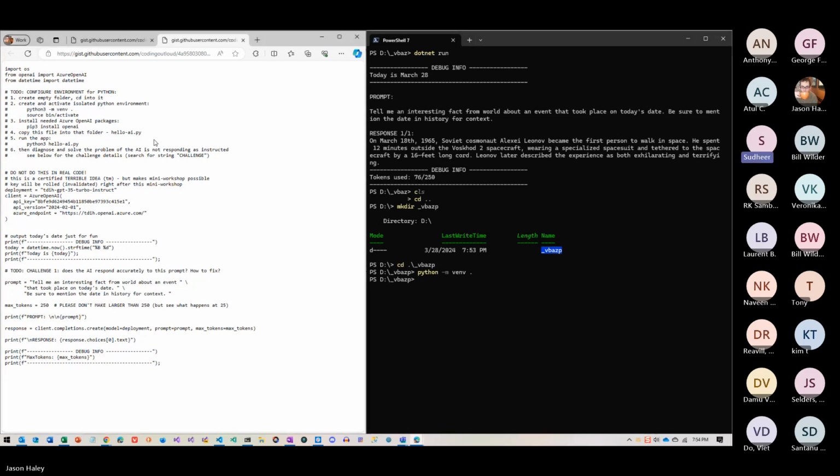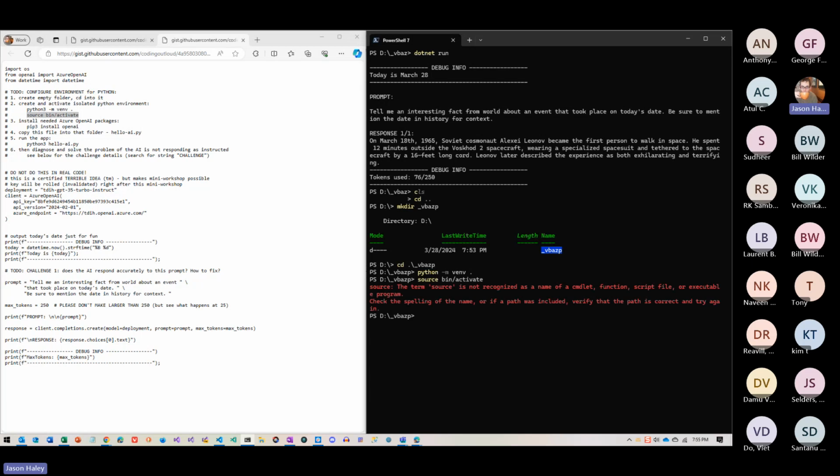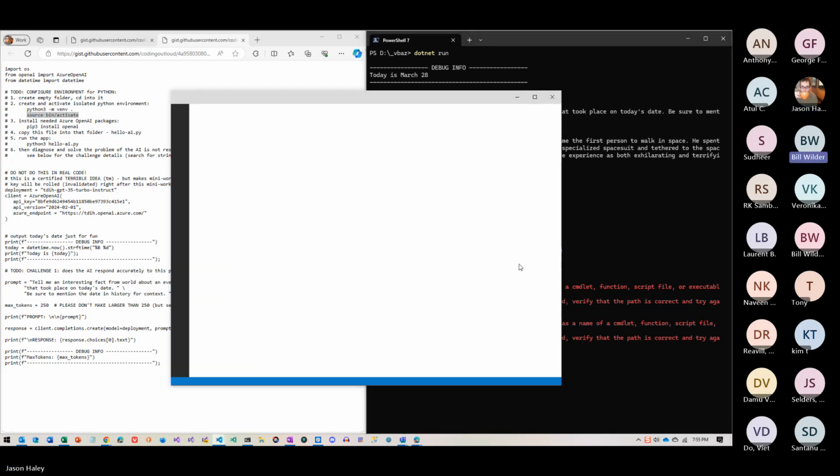I see. Okay, thank you. Okay. I've had this problem before. Oh, so that's a Mac thing, or Linux thing. My mistake. You want to run activate. So it's probably just bin activate on Windows. Yeah, I could do it in code if I don't have any luck. Let me look that one up.